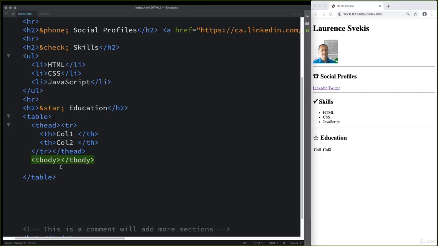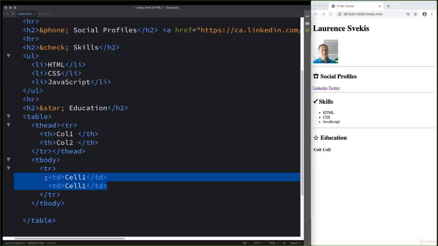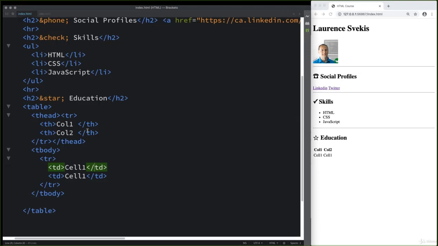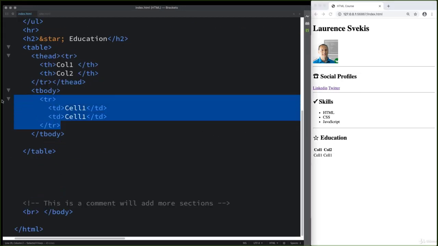And then within the body, using TD, cell 1 and cell 2, and this should be wrapped with a table row as well, so that each one of these has its own separate row so that we can distinguish the content from the table rows. So let's refresh, and I'll see what that looks like. And notice that by default, the table head is slightly bold. It's more bold than the table content.